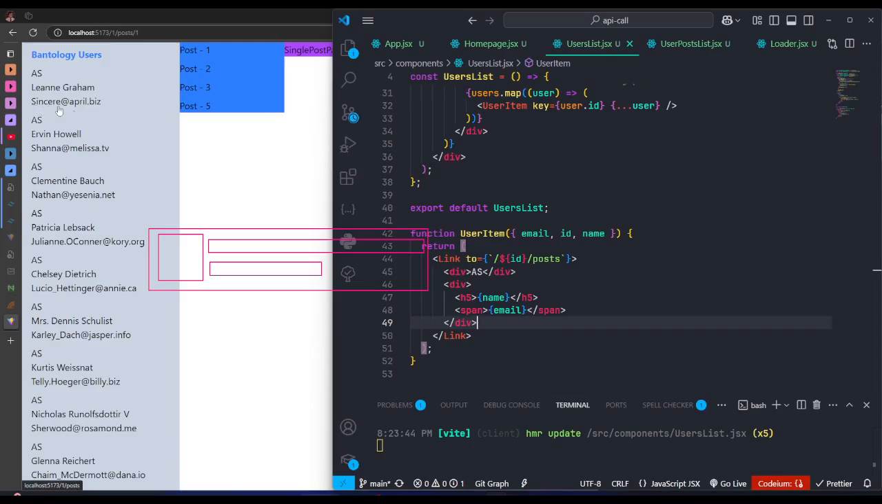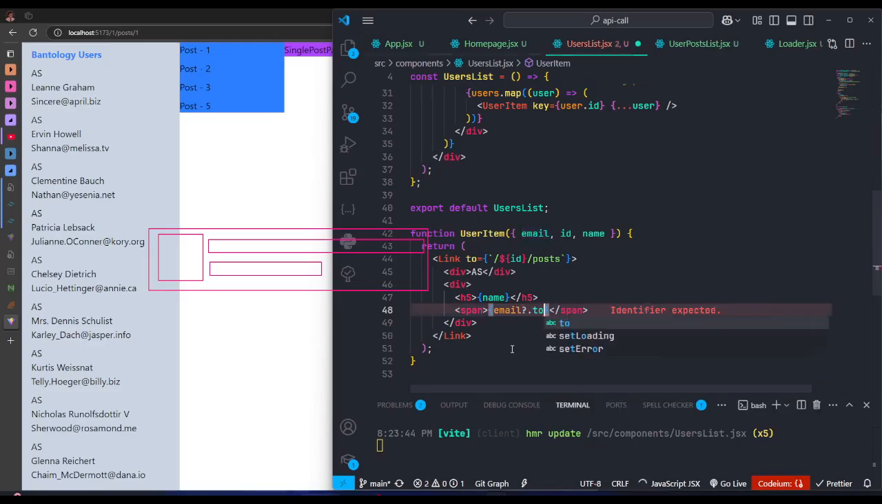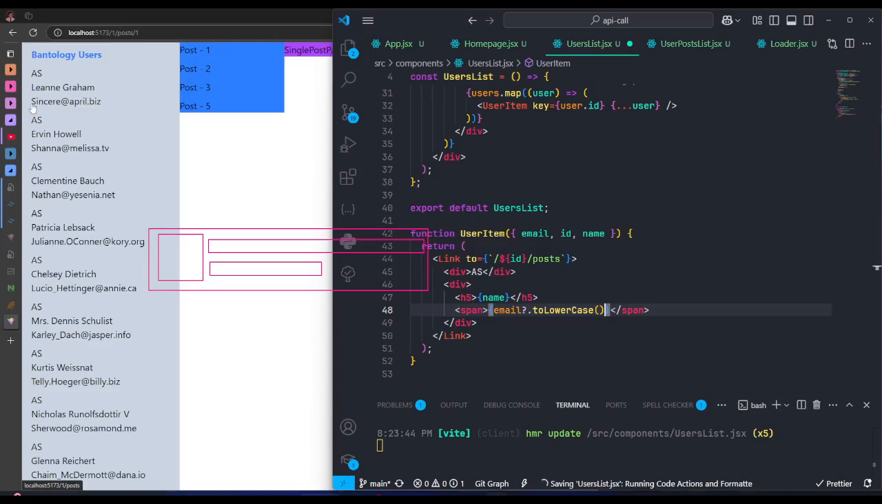But I only want this email to always be in small letter, so I will always convert it to lower case, because I don't want the thing to show this capital S for the email. So once this thing is saved and it gets to the screen, as you can see, all the emails will always be in small letter.